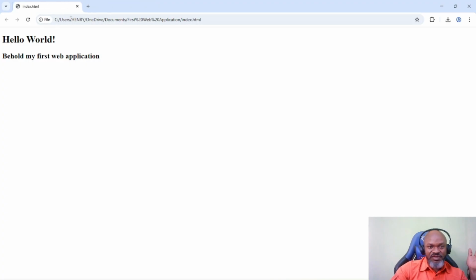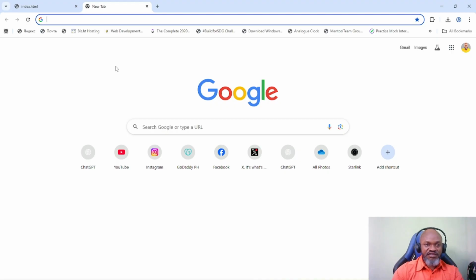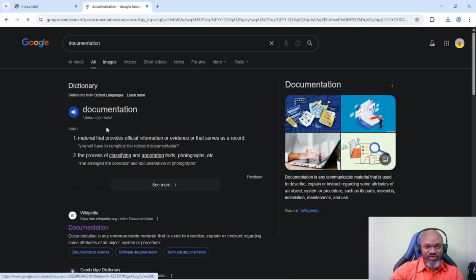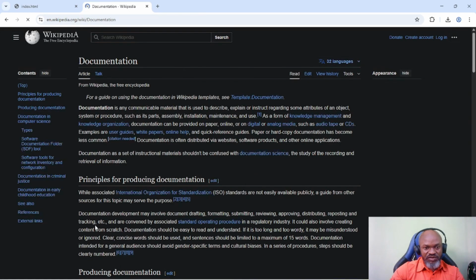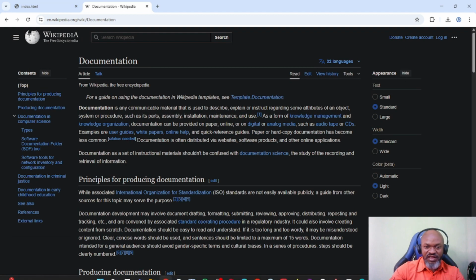So this is just a web application, and that's how every other page opens in a browser. For example, we can start something like documentation, and then we go to Wikipedia documentation, and then that is it, just like this one. Okay, they have documentation, Wikipedia. Let us add something like that, our own title. This one has a title, ours doesn't have a title.